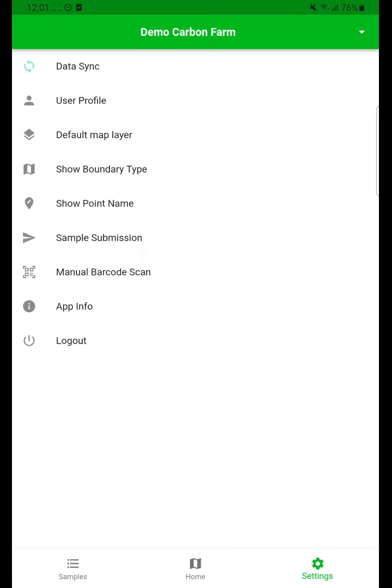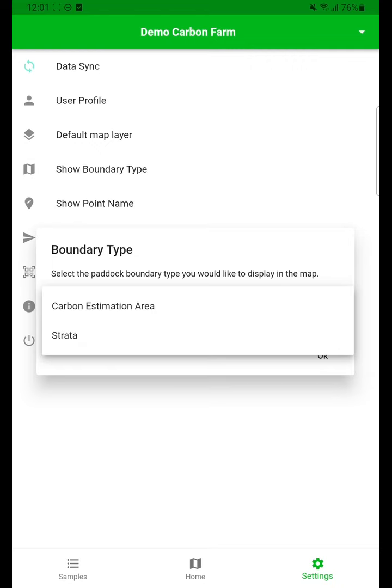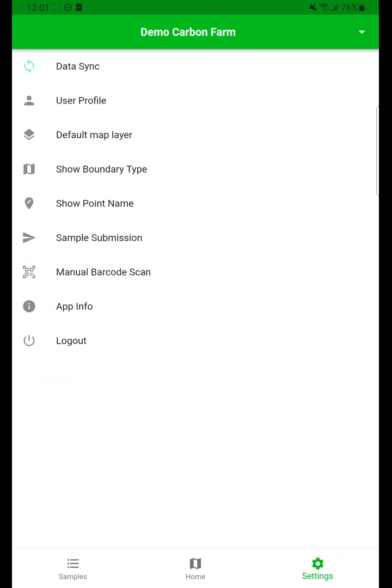Important point there. We've got a boundary type selector, so if I just want to see, in this case, this might be sampling for a carbon project, so we'll just show the strata itself. I'll select strata, hit OK, and there we go. We have the option to toggle on and off the point names, so toggle that on or off, leave that on for now.